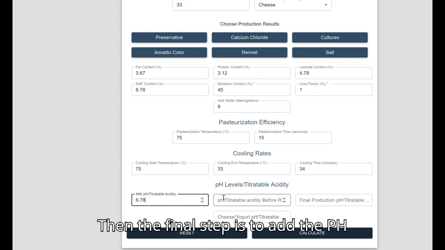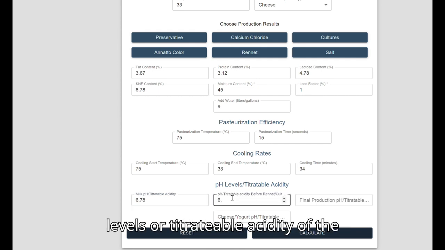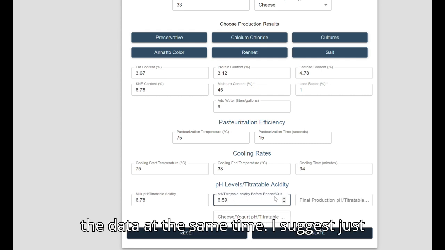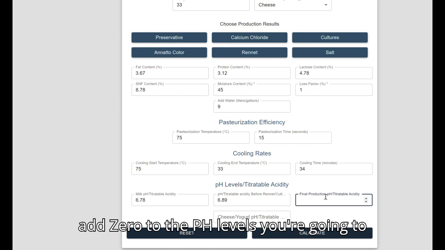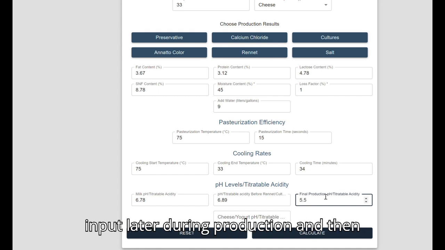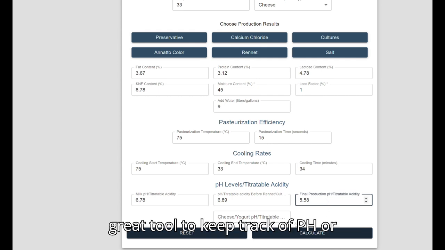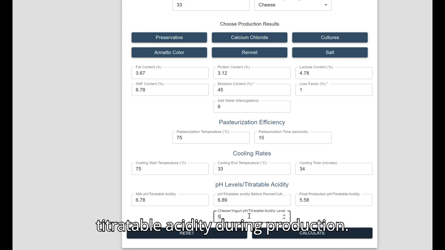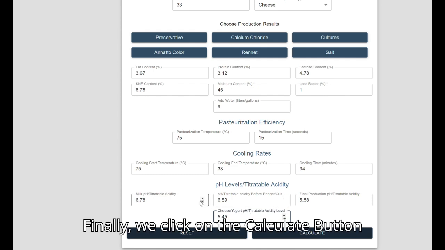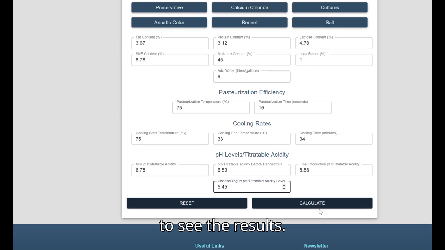Then the final step is to add the pH levels or titratable acidity of the milk. Here you do not have to fill all the data at the same time. I suggest just add 0 to the pH levels you're going to input later during production, and then come back and fill in the data. This is a great tool to keep track of pH or titratable acidity during production. Finally, we click on the Calculate button to see the results.